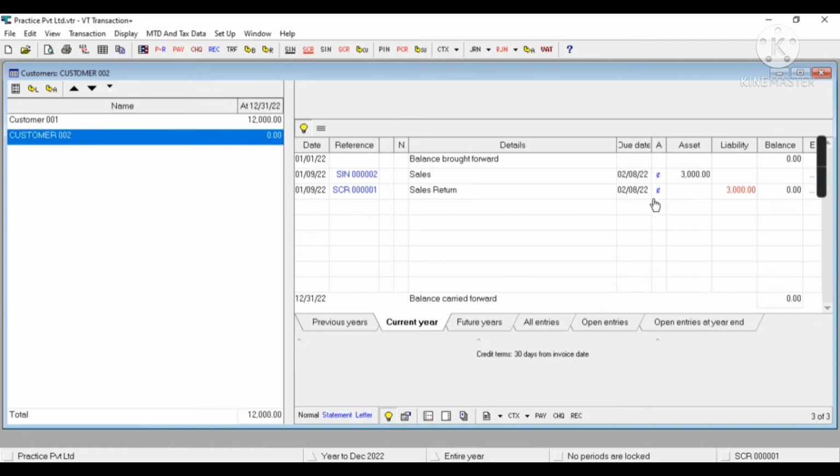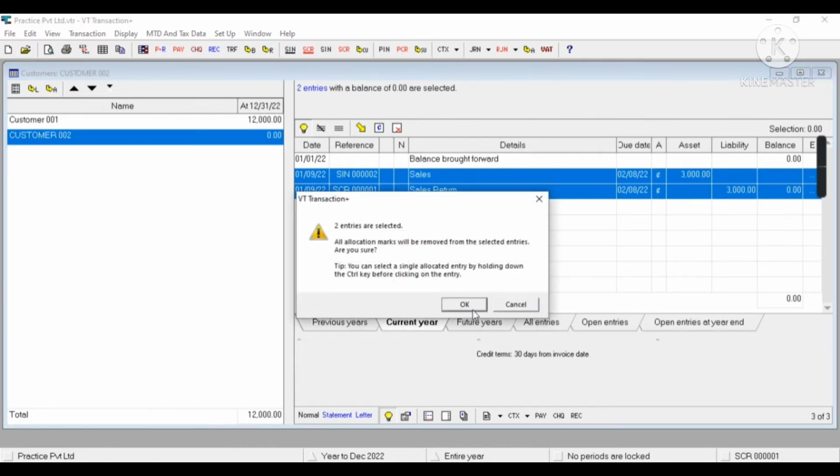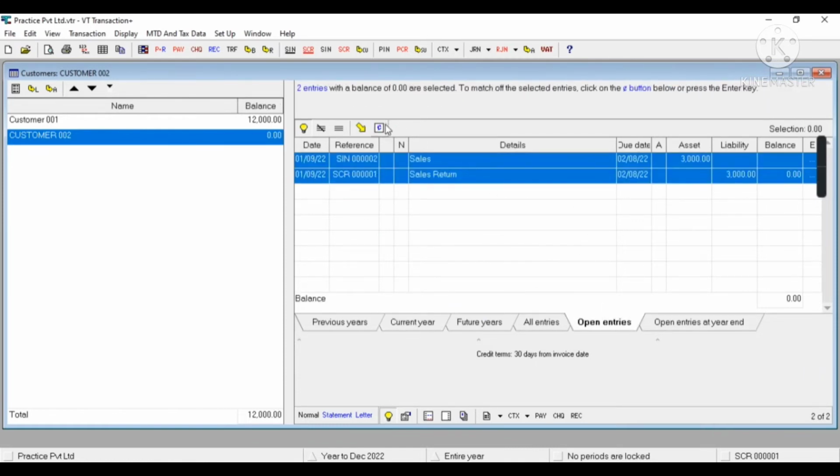Okay, and to undo the process I'll select the entry and click this button, remove allocation marks. As you can see, both the entries again appear in open entries tab.